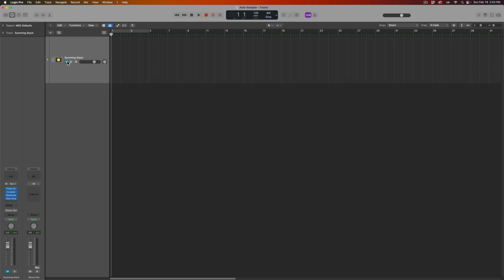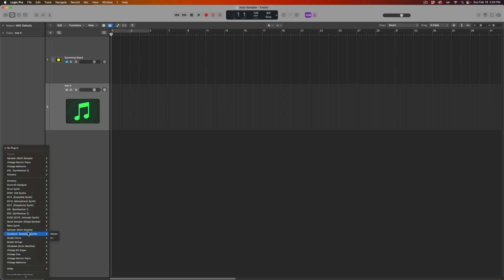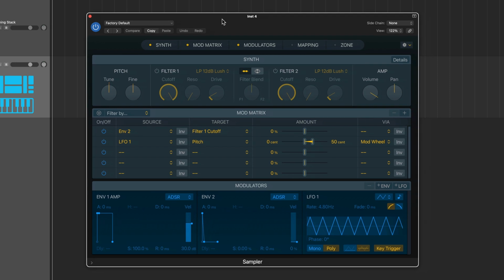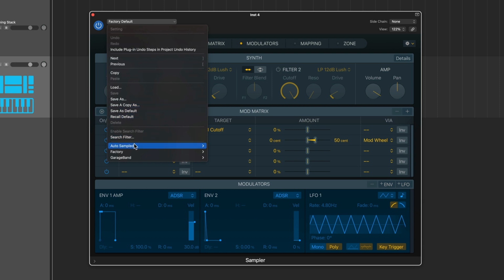So I'm just going to mute my summing stack. I'm going to create a new blank software instrument, and I'm just going to load up Sampler from here. We'll load this up in stereo. And where all of these auto-sampled instruments go is up here in the factory default menu. You go down to auto-sampled, and there it is, Crystal Choir.